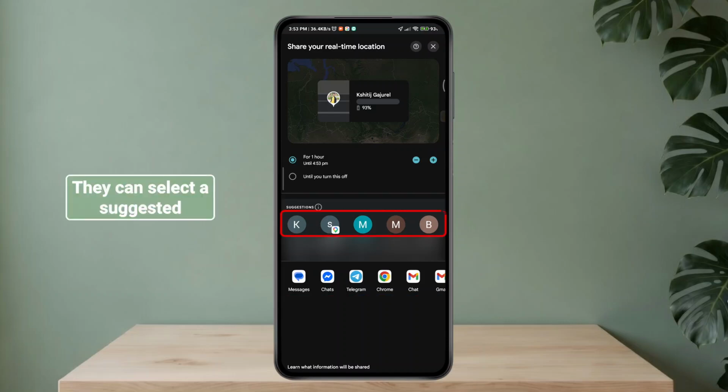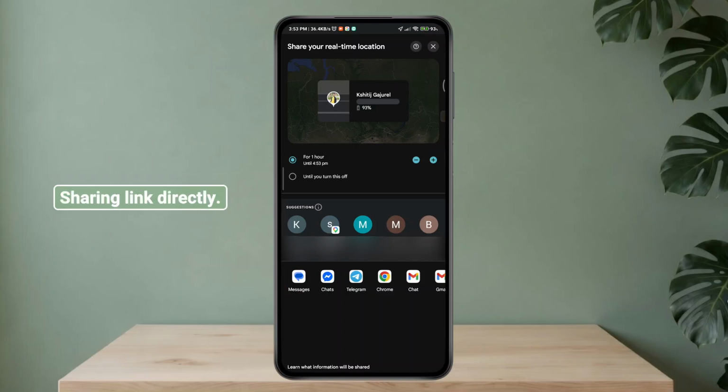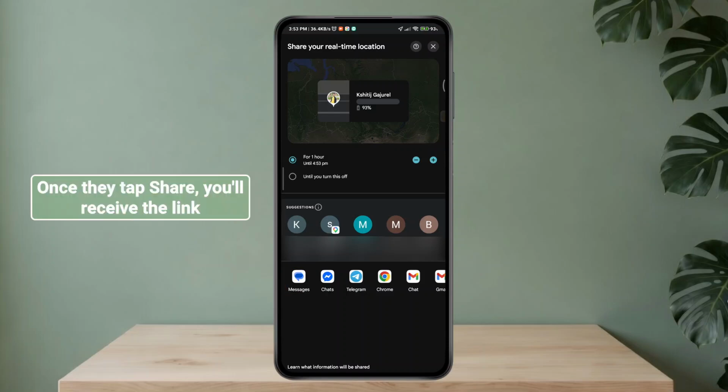They can select a suggested contact, enter an email address, or tap on Messages to send the location sharing link directly. Once they tap share, you'll receive the link and be able to track their live location in Google Maps.